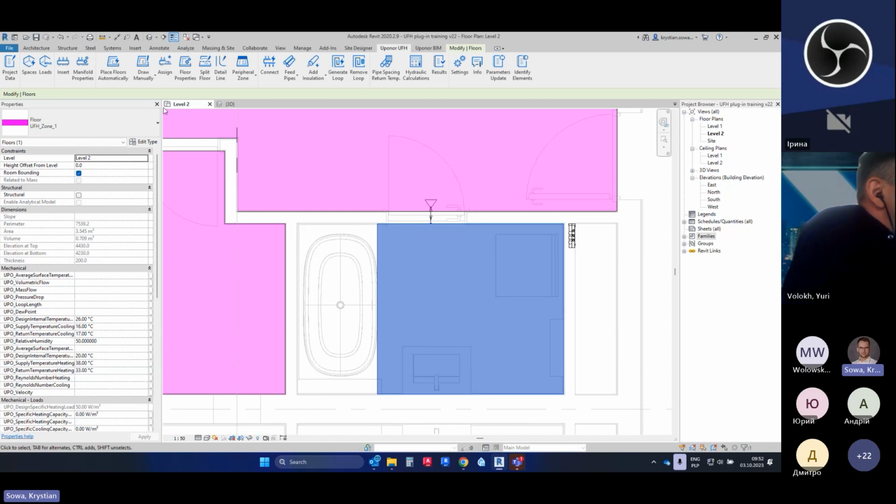And to do that, I would go to the floor properties. So I selected the floor, and now I would go to the floor properties that I have in here.